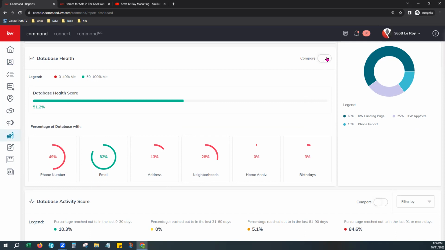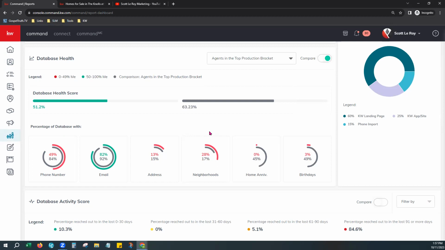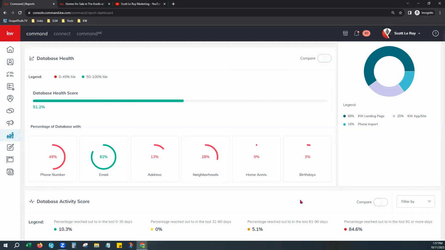But look at this compare option right here, guys. I can compare myself to other agents in my market center, agents in my state, all agents in KW, with a couple of production bracket options like agents in the top production bracket. If I choose that, you'll see them listed in gray, mine's in color. And so it actually shows you, are you producing at the level of a top producing agent? What do you need to do to have a database health like theirs to possibly get business like they do? And so you can choose that to compare. You can also undo that if you don't want to.